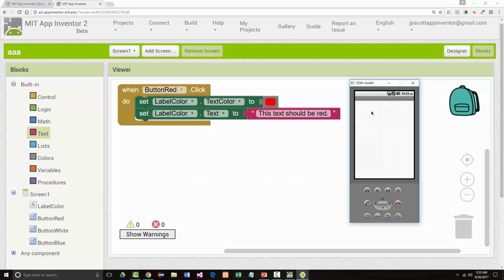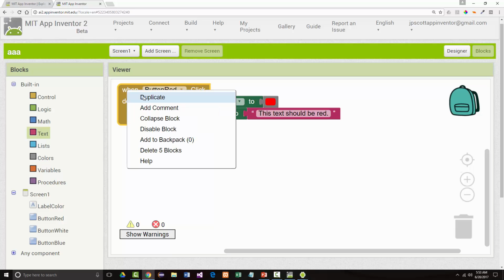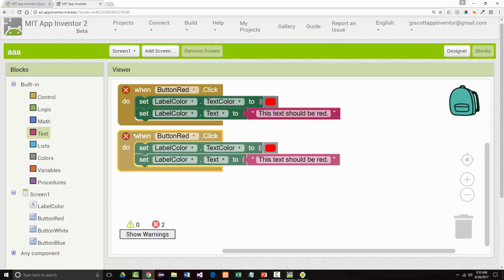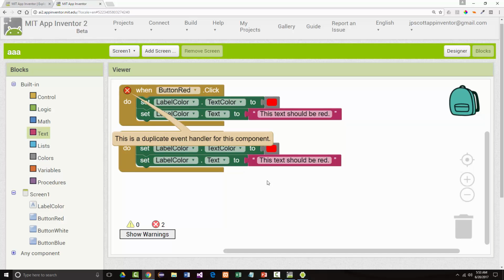All right, so when I click the button that says red, what should appear in here is this text should be red. And you see that it is red, and that's what it says. The white button and the blue button right now are not operational. So let's make them operational. Let's right mouse click on here and choose duplicate. And again, you'll notice down here we get a thing that says warnings and errors. And it's showing us no warnings but 2 errors. Well, what is the error? It says this is a duplicate event because I wrote the same code twice.